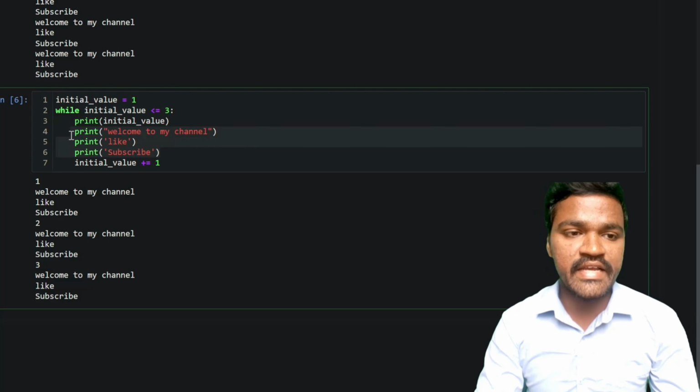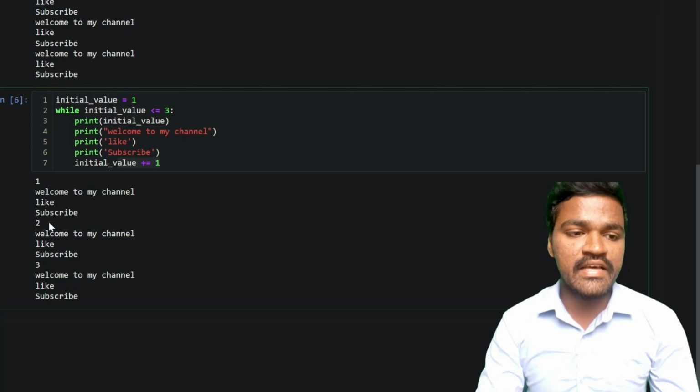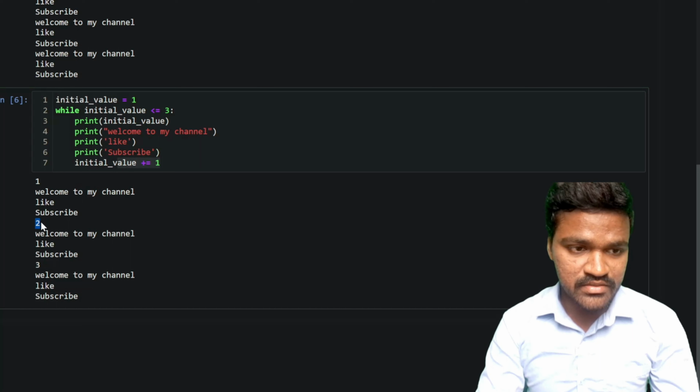Because of that reason, it entered into the block of code. So next it was incremented with 1. So later it was checked, it became 2.